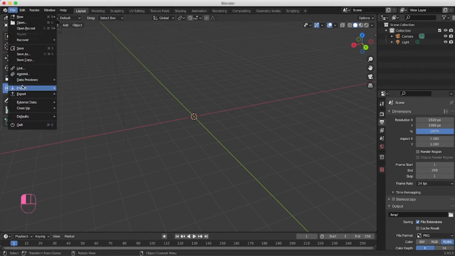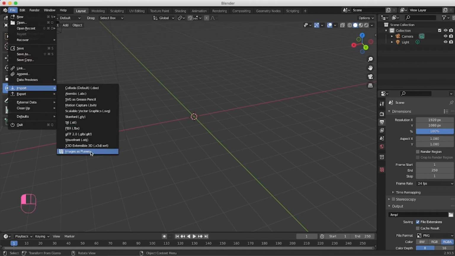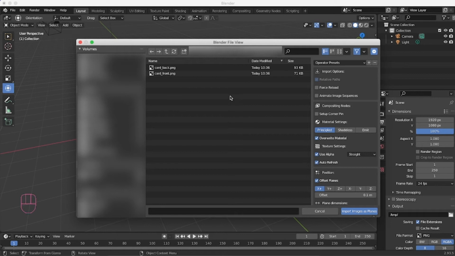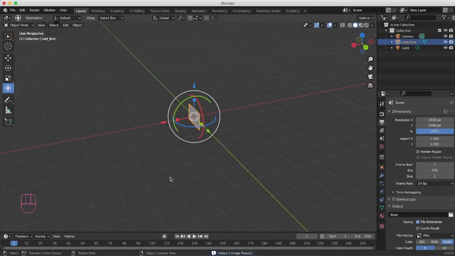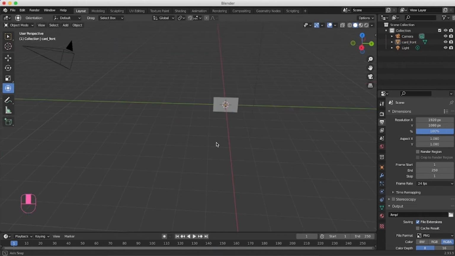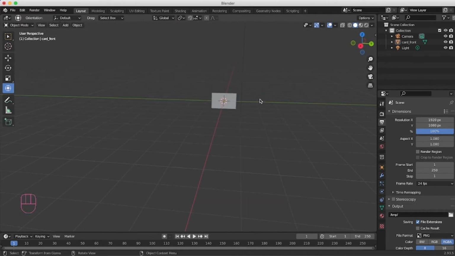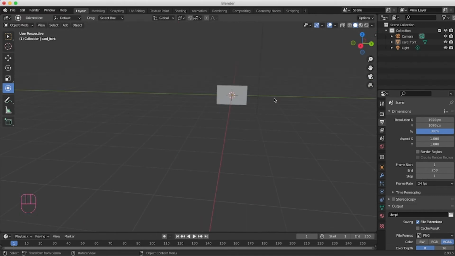And we're going to go to File, Import, Images as Planes. And then we're going to select our business card. I have prepared exports in PNG format for that. So I'm going to select this front one here and just click on the Import Images as Planes. And now you see a new object was created in our scene, but we do not see anything on it, so you cannot really check if the import really worked.